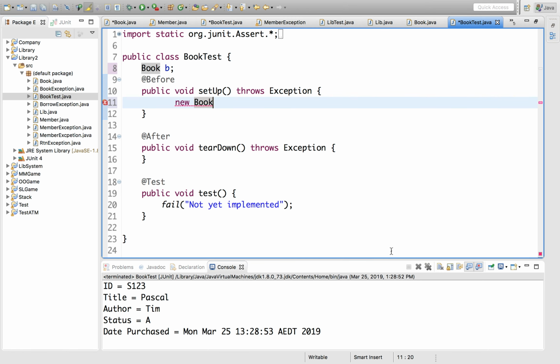So let's say here I construct a new book: S101 is the ID of the book, the book title, let's say Java, and the author, let's say Tim, right? So I have effectively constructed a new book object, and I'm going to do some testing to see what happens.